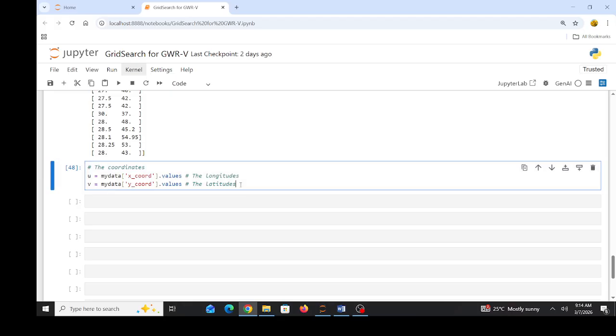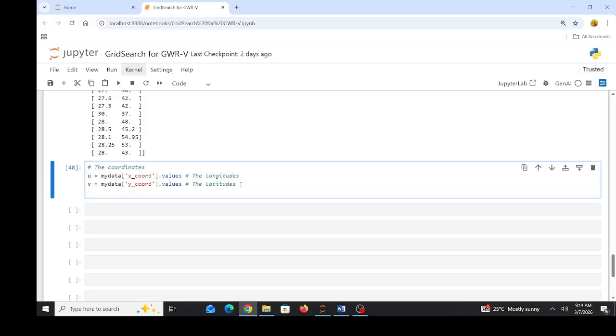Then we need to put them together to have our long lat columns. So coords is for the object coords equal numpy dot array, we have list zip u, v. This is the long lat.